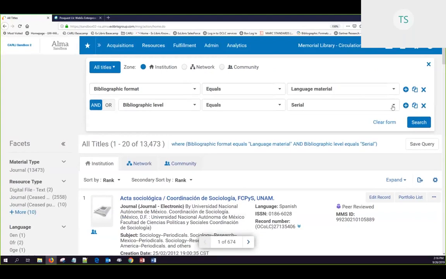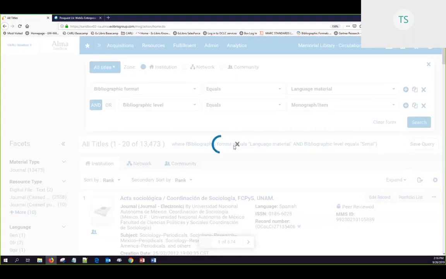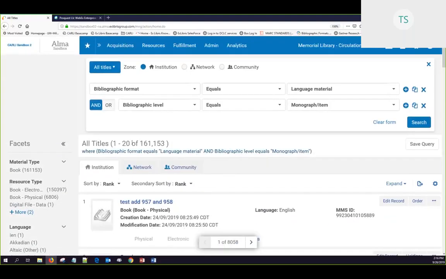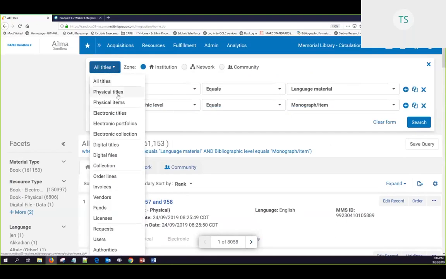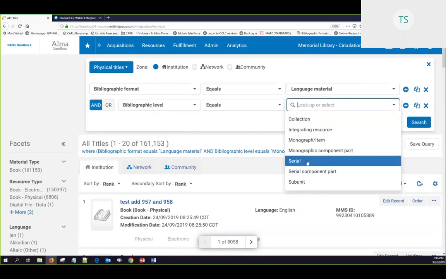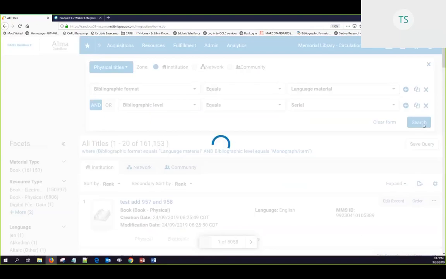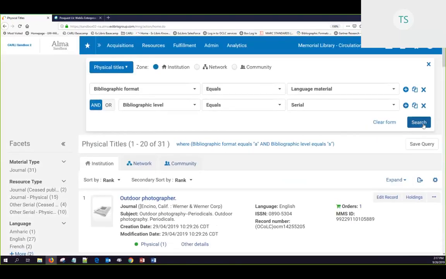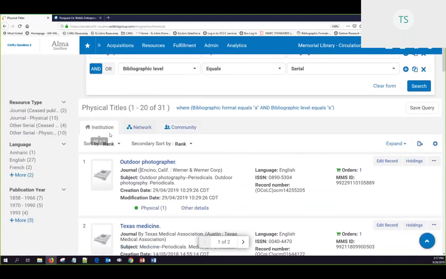I could just do the same thing for switching over to monographs. And now we get 161,000. Again, the difference is, I've still got all titles selected here. If I change to physical titles, let me see how many serials I have that have Mfhds still. Now we're down to 31 serial records that were migrated as physical resources.